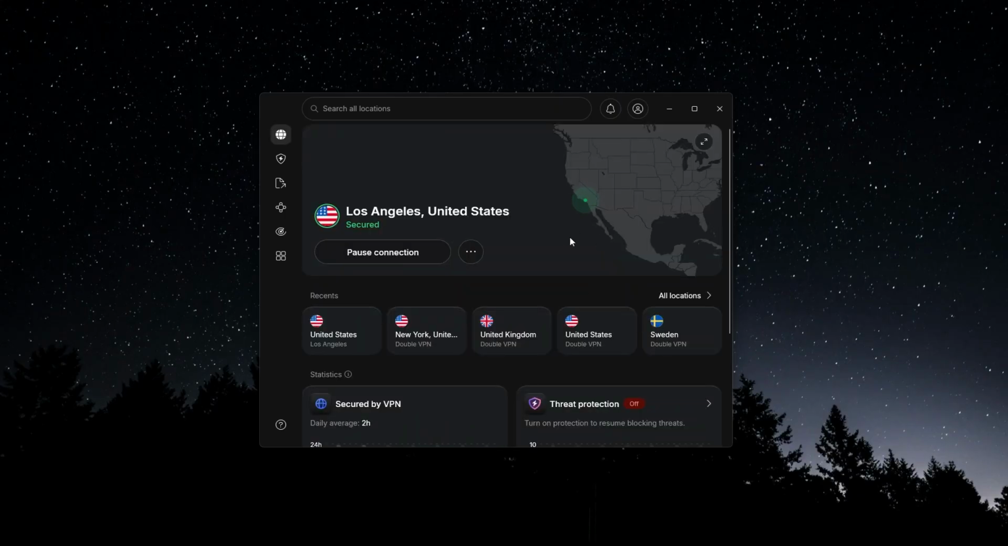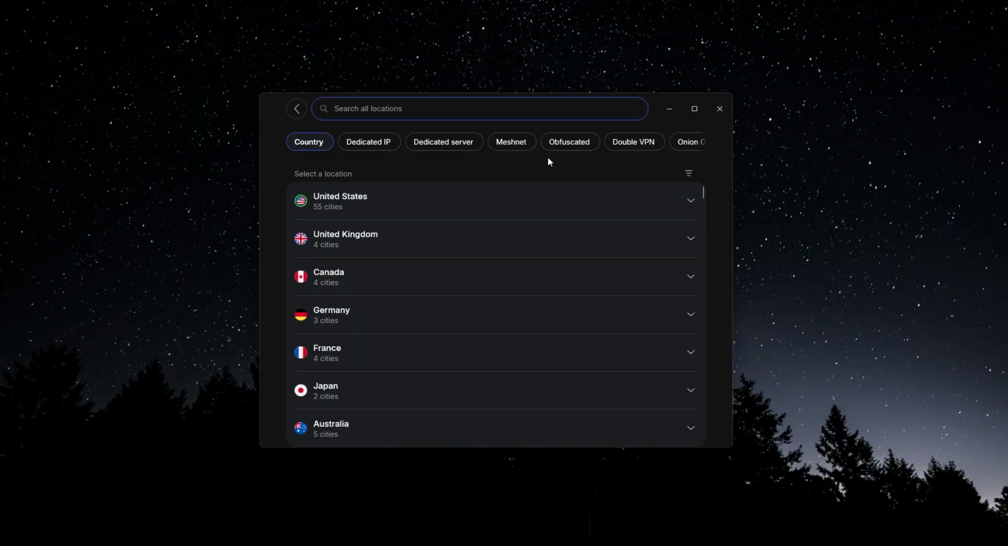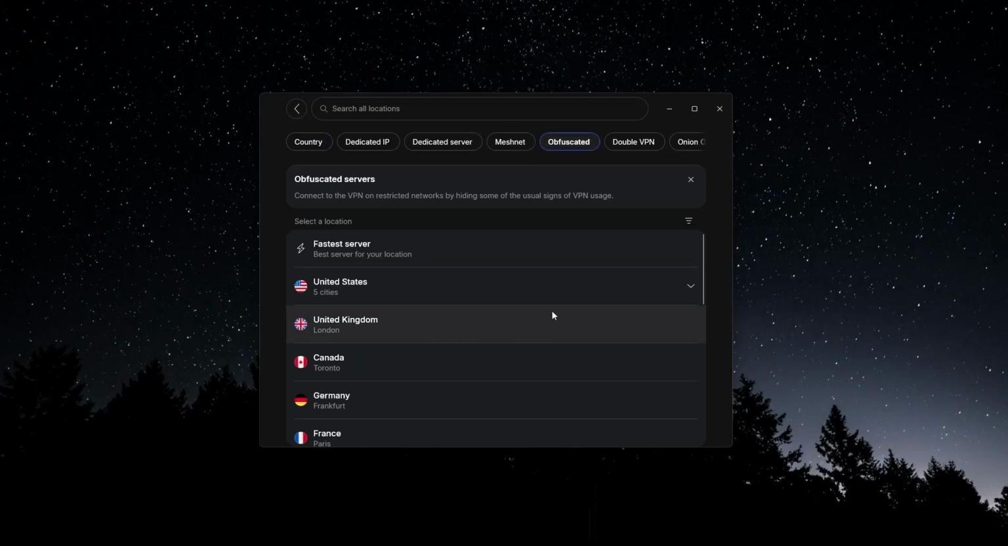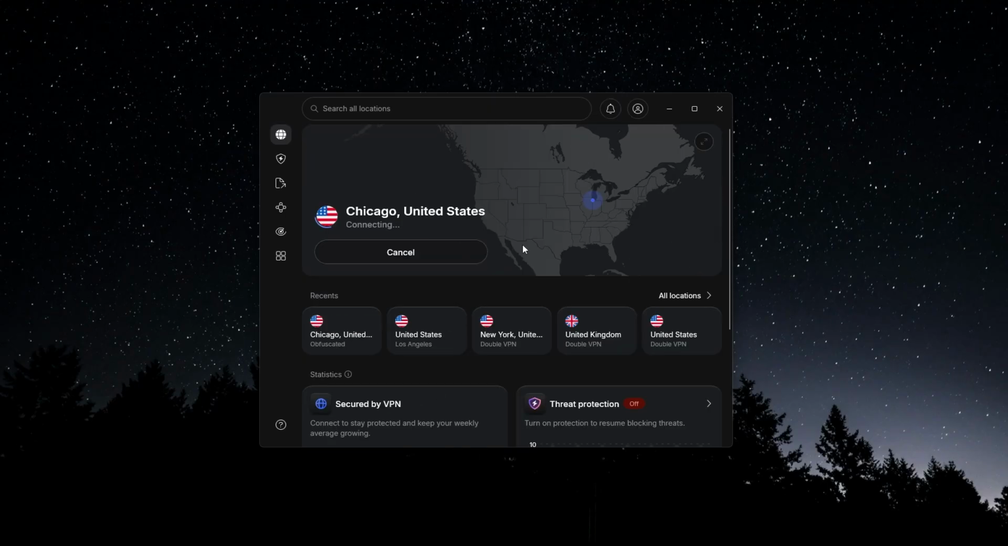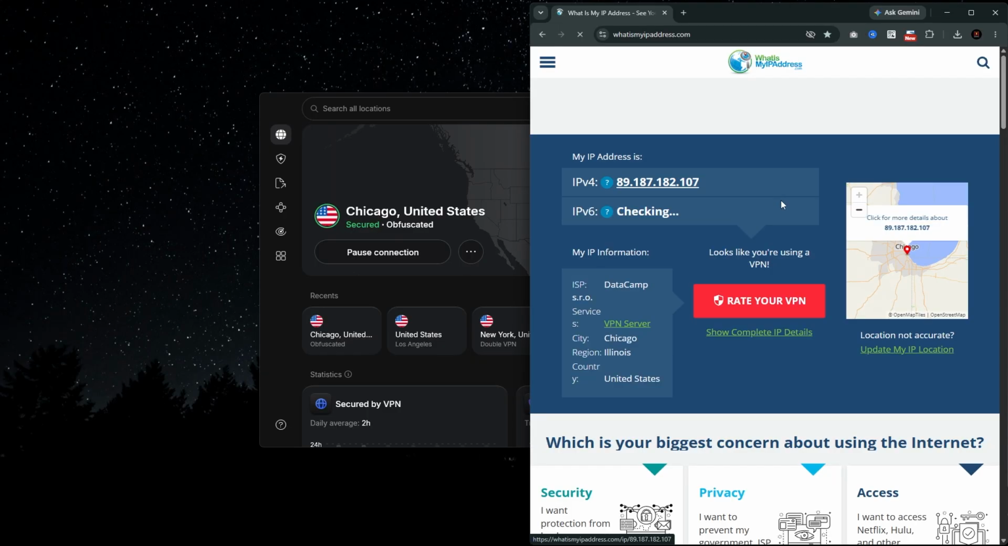After that, go back to the main screen and look for the specialty servers section. Now that you're on OpenVPN, you should see obfuscated servers listed there. And finally, just select obfuscated servers to connect, or pick a specific country from that category if you need one. Once it connects, the app will show you're protected, and that's how you know it's working. And if you want to double check, you can look up your IP address in a browser. It should show the location of the server you picked, not your actual location.